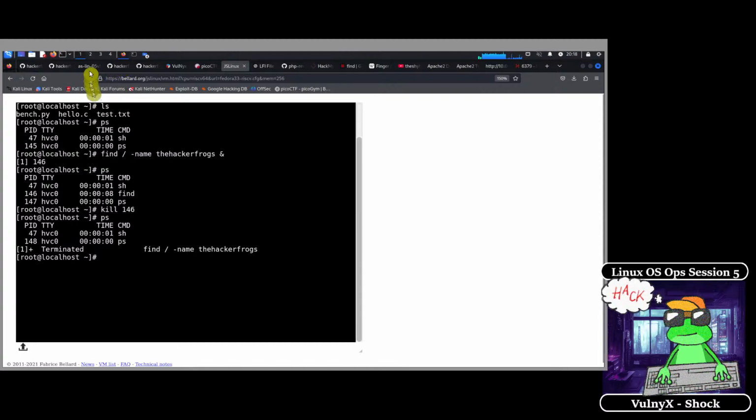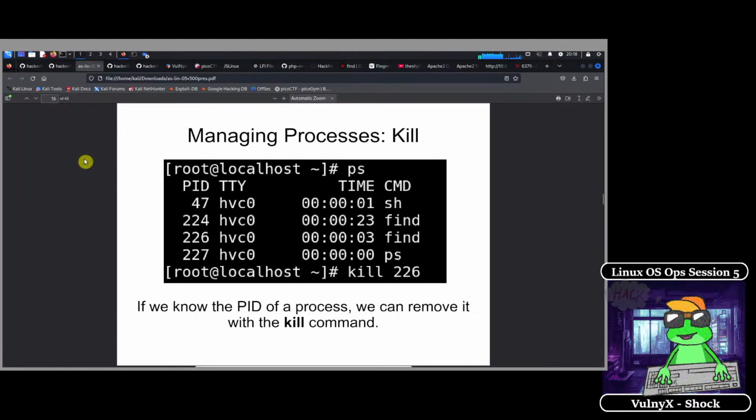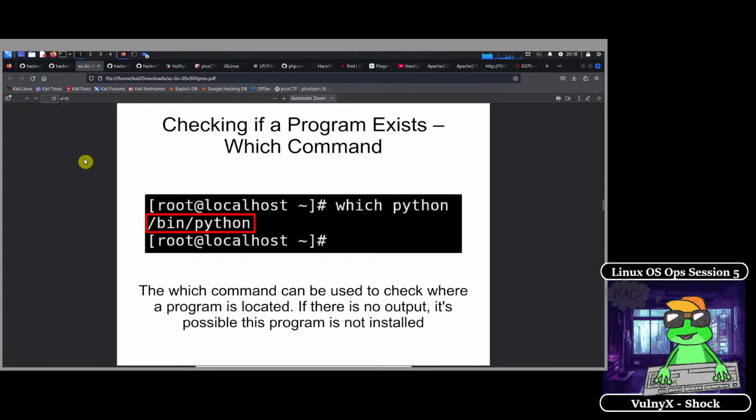All right. So if we know the PID of a process, we can remove it with the kill command. Another thing that we can do is we can check if certain programs exist with the which command. The which command can be used to check where a program is located. If there's no output, it's possible that this program is not installed.